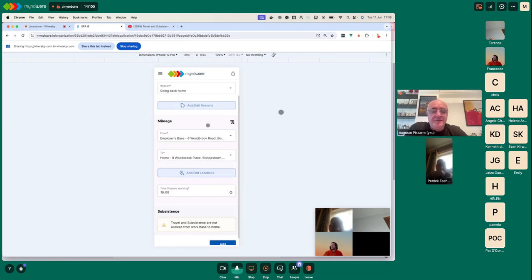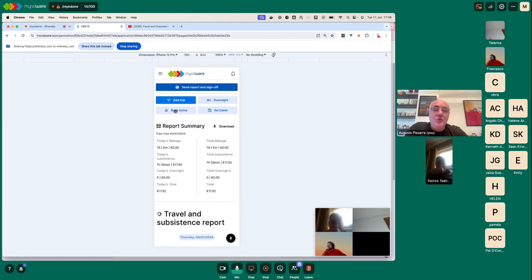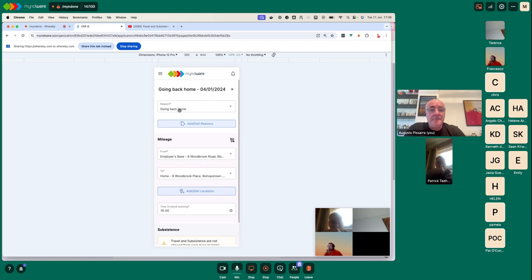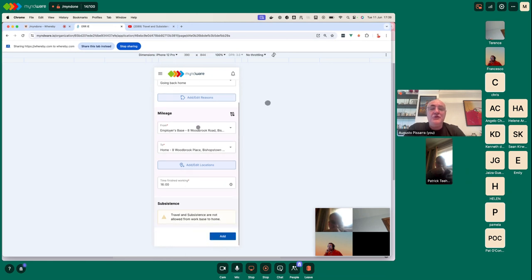So in this case, I selected to go back home. So we started with a trip from home to our work base. We did a trip from work base to Mallow. We came back to our work base and now we're going back home. This is very important because Revenue wants you to close your day of work. Closing your day of work means you always go back home. So in this case, the reason is going back home. You cannot change either the from or the to.